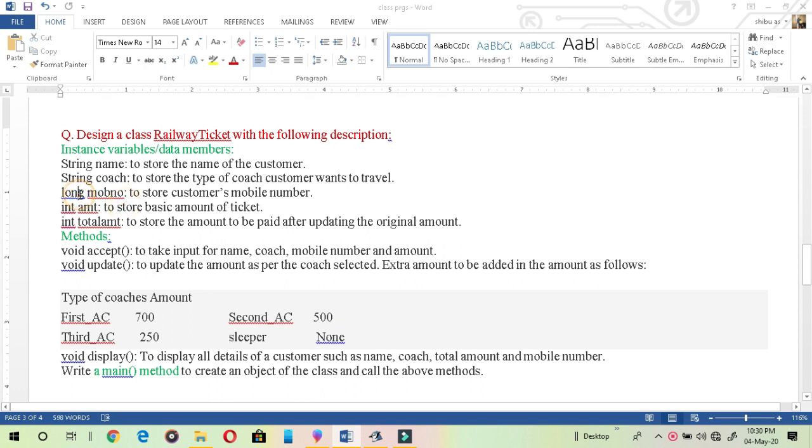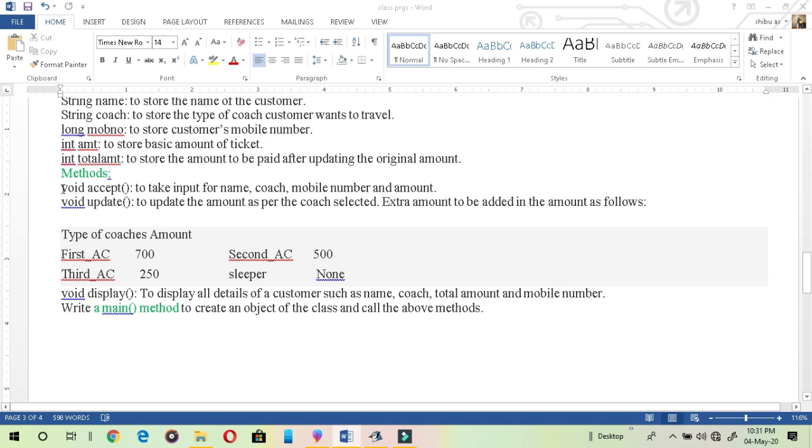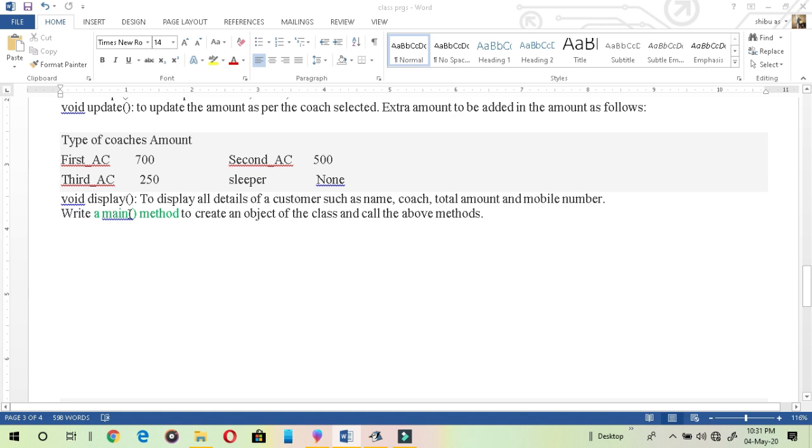Then mobile number, long variable we have declared. See, even if you can go for string, it is mentioned in the question as long. So that's why you need to declare this as long itself. Now amount, basic amount of the ticket to be stored in this. Now total amount also mentioned here. Methods, we have the accept method, then update method, and display. So those are the methods.